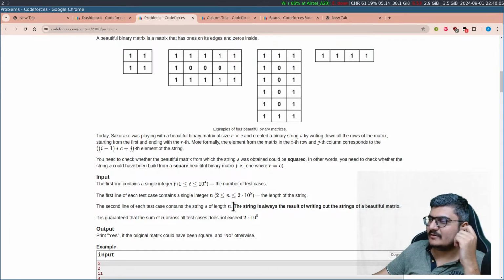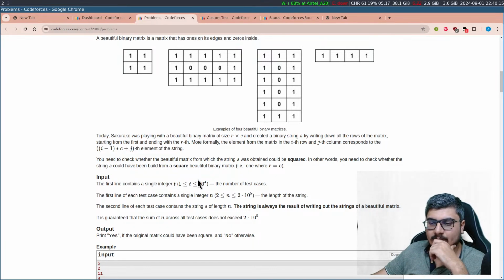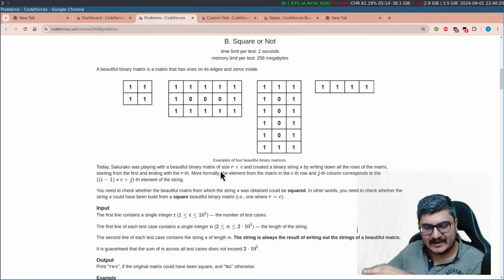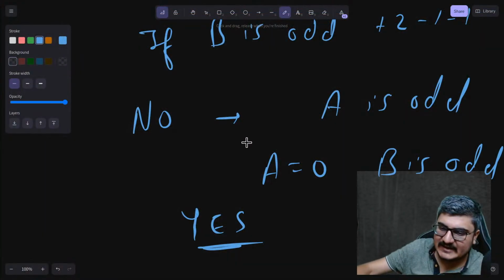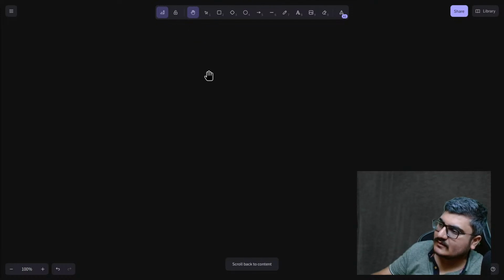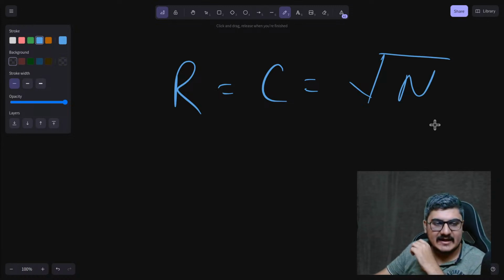Okay, this constraint I did not realize was written in the contest. So what we really need over here is, first, n, which is the total number of characters we have, should be a perfect square. Based on that constraint, we know that r will be equal to c, which will be equal to the square root of n. So if n is not a perfect square, directly print no.